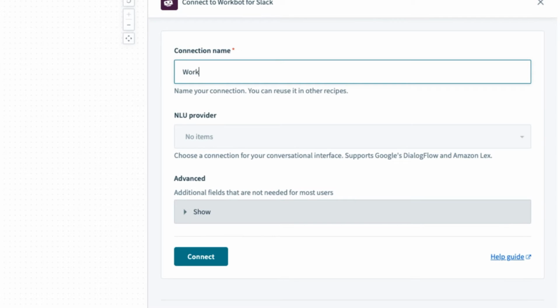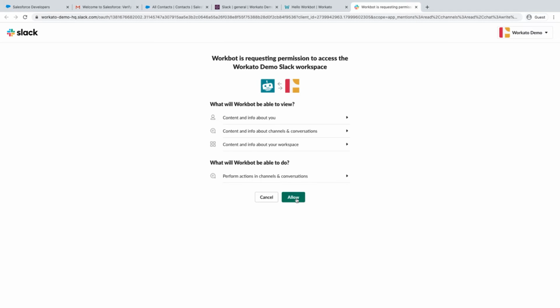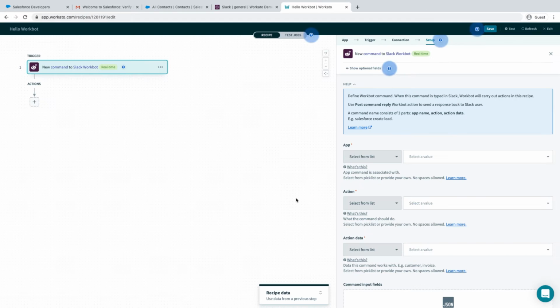We will need to connect Workato to your Slack account. Simply give a connection name and click Connect. Next, authorize the connection between Workato and Slack. Once done, you will need to define the trigger command.